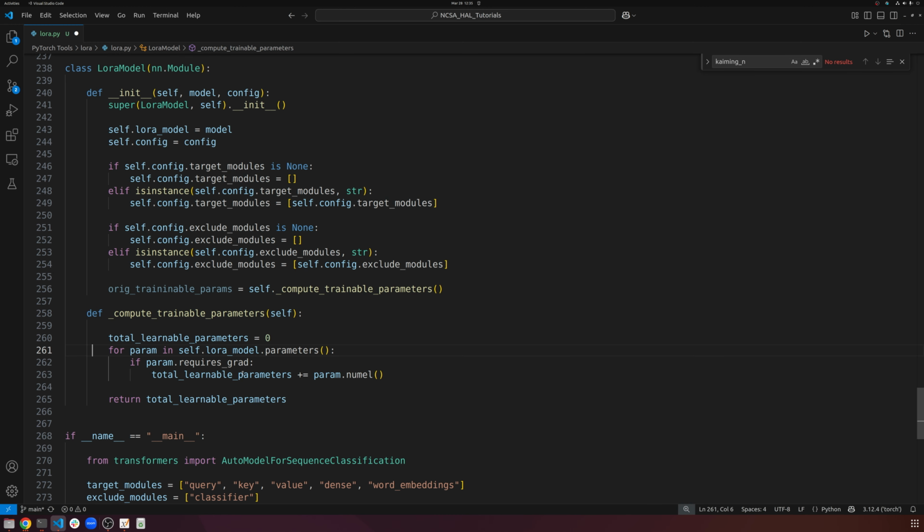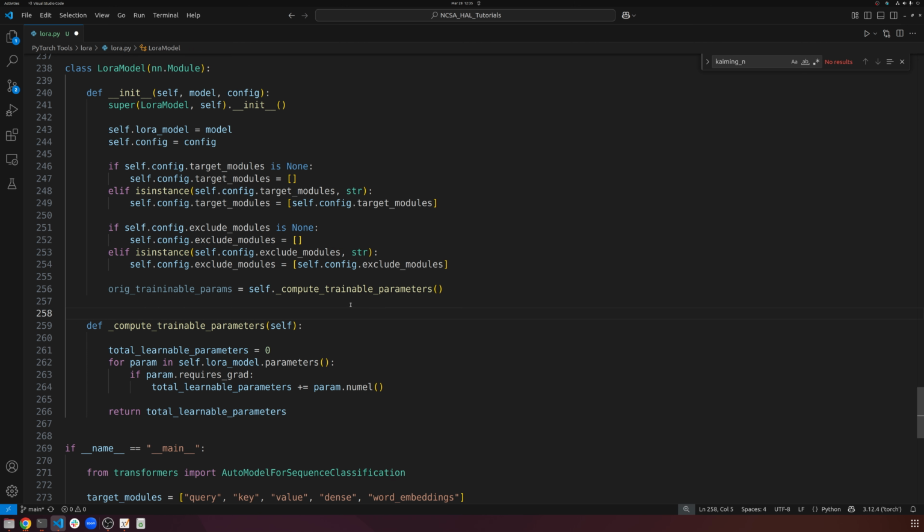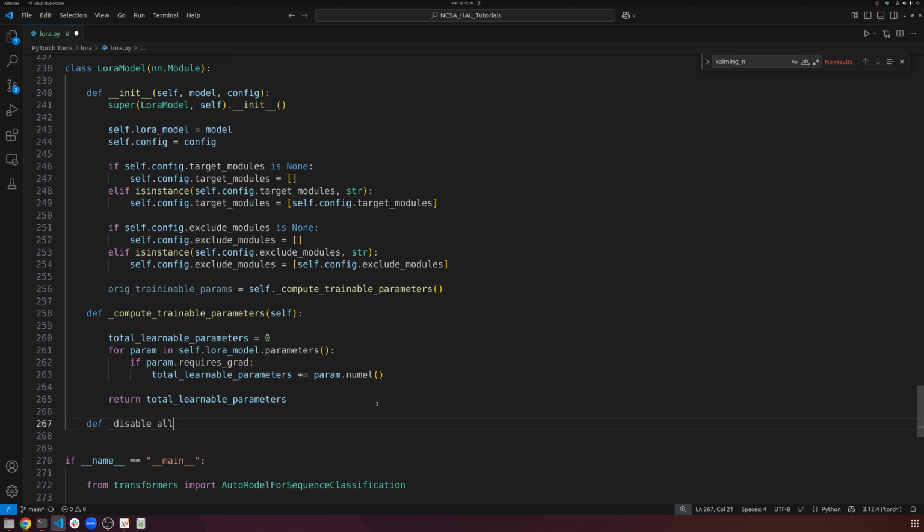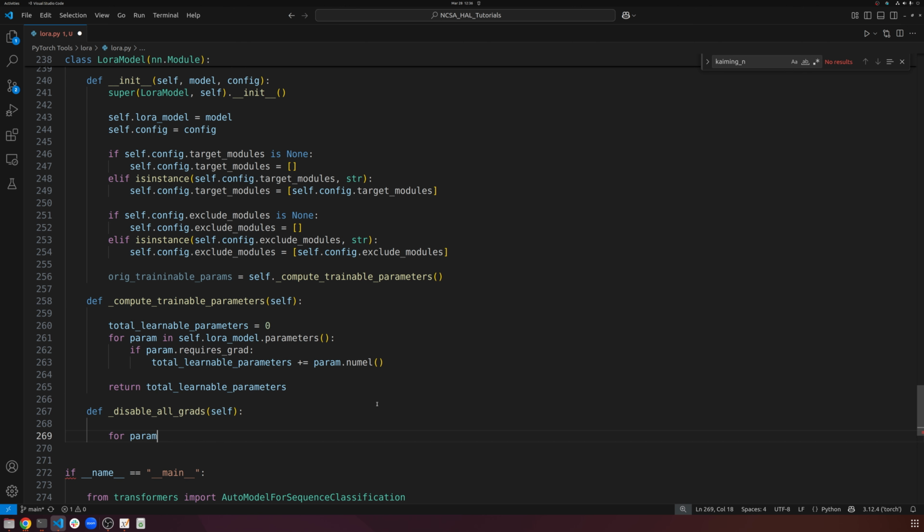So what we want to do is disable gradients on everything except the things that are in the exclude modules. To do this, we're going to write a quick helper function. Actually, maybe I can write that in a second when it starts to make a little more sense. So let's write a function called def disable all grads. It's going to disable all our gradients. It's going to be for name, param in self.LoRAModel.named parameters. I'm going to loop through all of them.